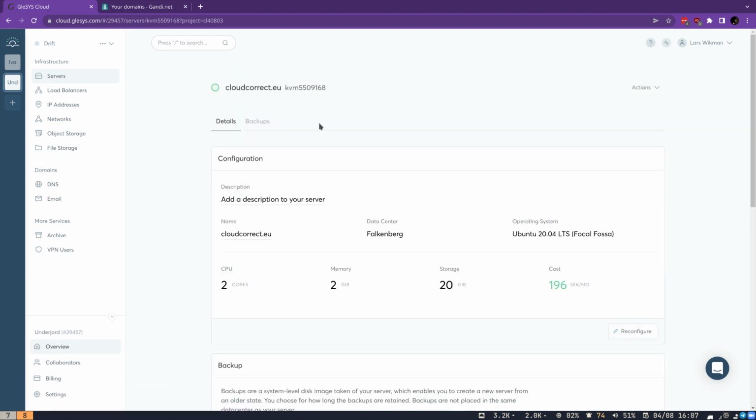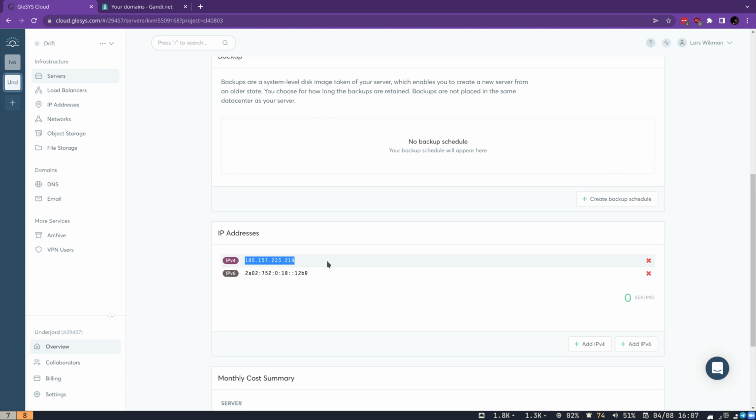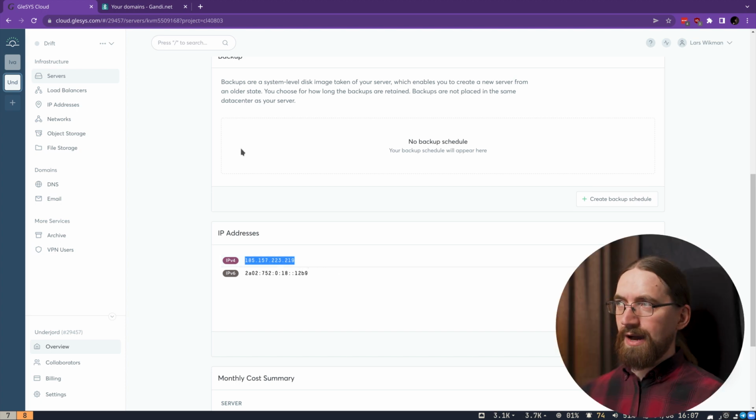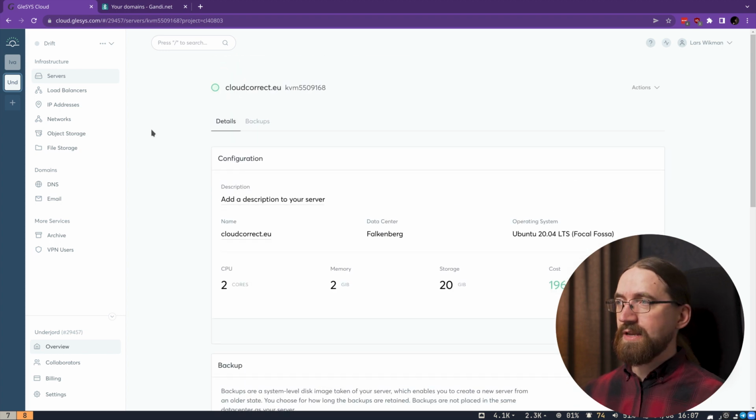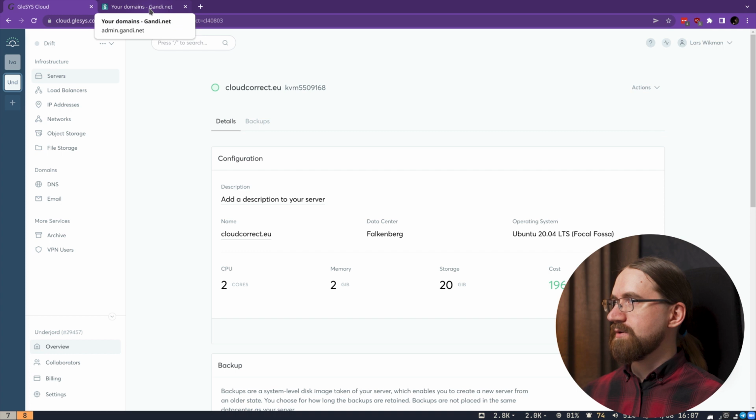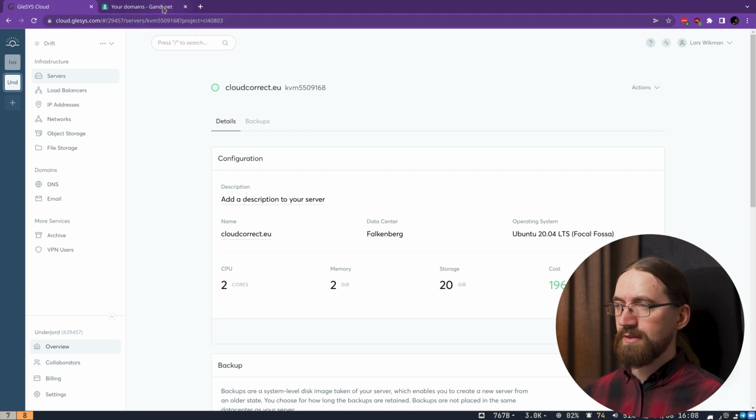It's up. We go and grab the IP address. Now I use gandhi.net for my DNS. I see that Glesys is offering DNS. There's plenty of DNS providers. Use whatever you're using. That's fine. Now I will point this domain to that particular IP address. So I want to point cloudcorrect.eu and analytics.cloudcorrect.eu to this server.